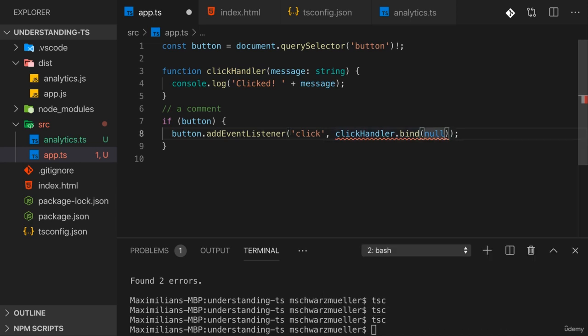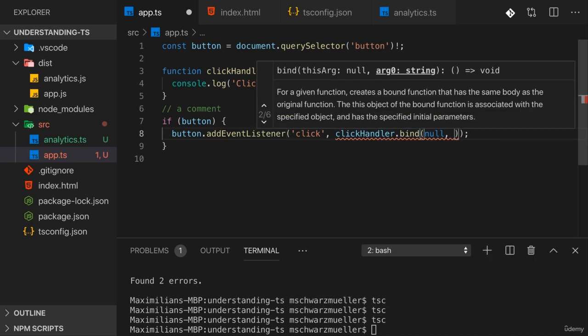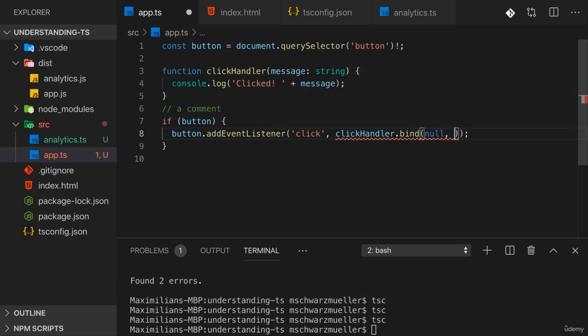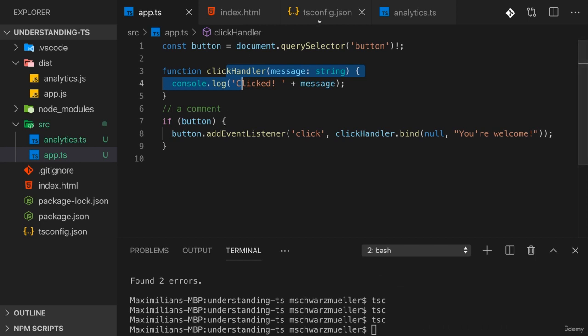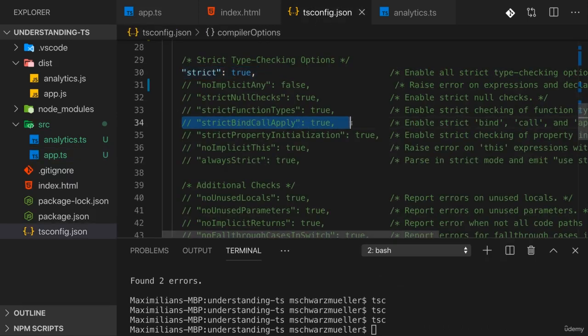The solution is to provide this second argument here, which is the first argument we want to pass in. Now, TypeScript is really smart here, and for example, if I pass in a number, it would still complain because it understands that I need a string here. If I pass in a correct string though, like you're welcome, then it does not complain anymore because now it understands this and it sees that this is matching my function definition here. So this is a very useful behavior that makes sure that you don't accidentally use bind, call, or apply in a way that does not work with your code.